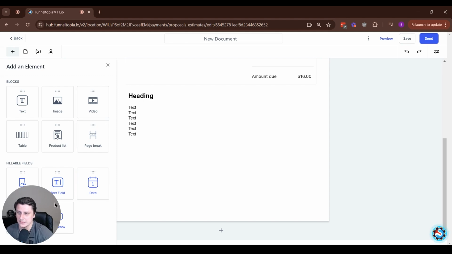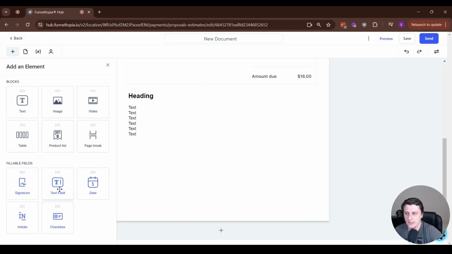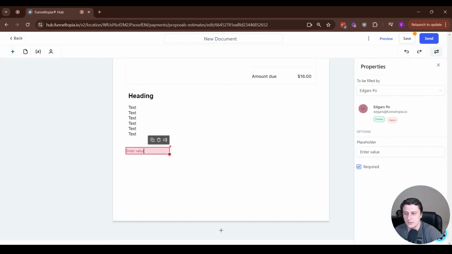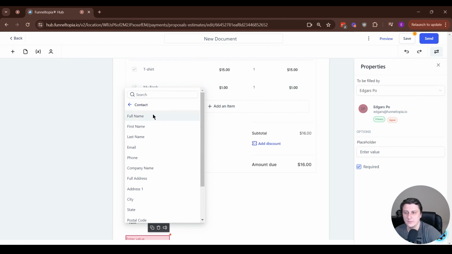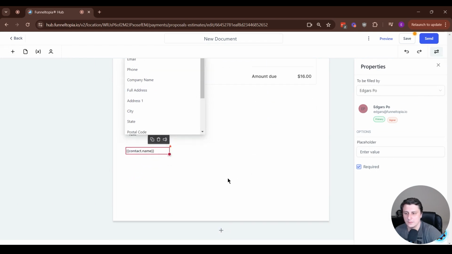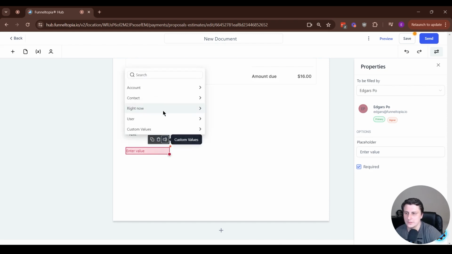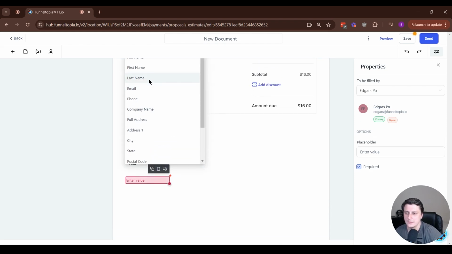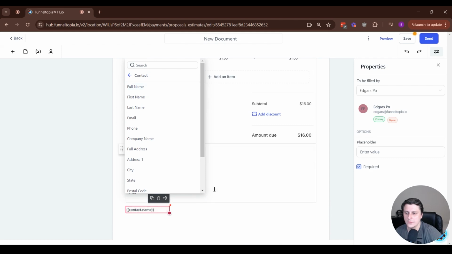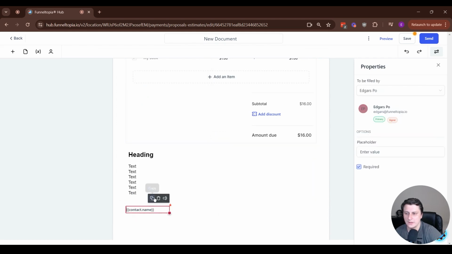As an example, we can add a text field over here, and then if we click in it, custom values. So we can select, let's say, contact, their full name. Oh, sorry, I clicked it twice. So let's delete it just so there's no duplicates. Contact, full name.